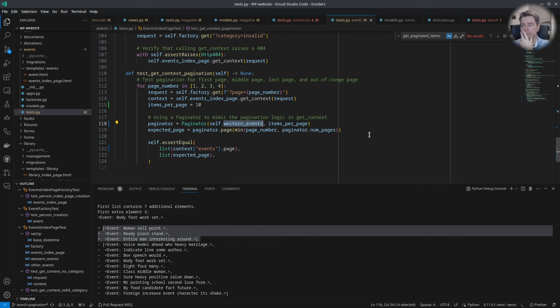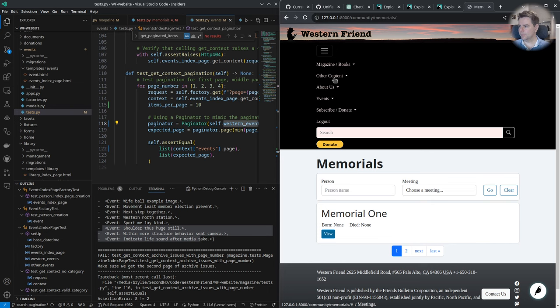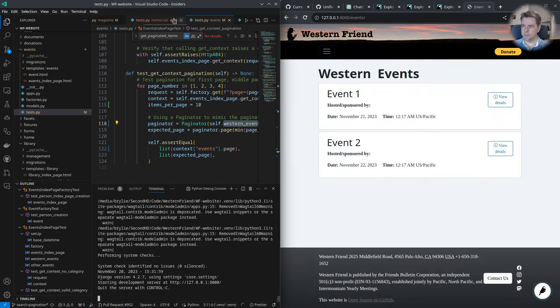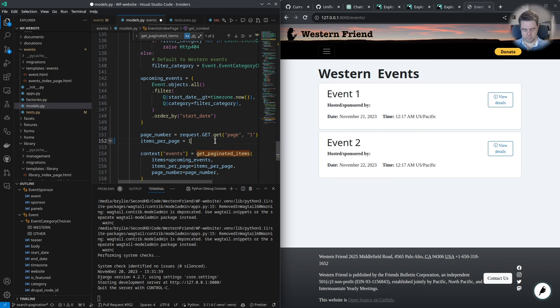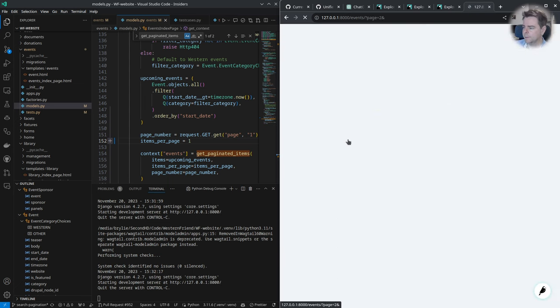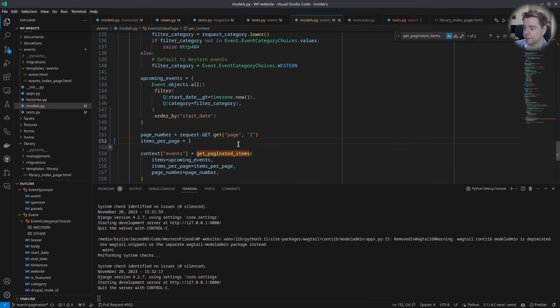I'm wondering if this test is just incorrect. What I'm going to do is manually test this. And if I set the pagination in the events model to 1 per page, we do, in fact, get the correct pagination. So I think the test case is wrong.